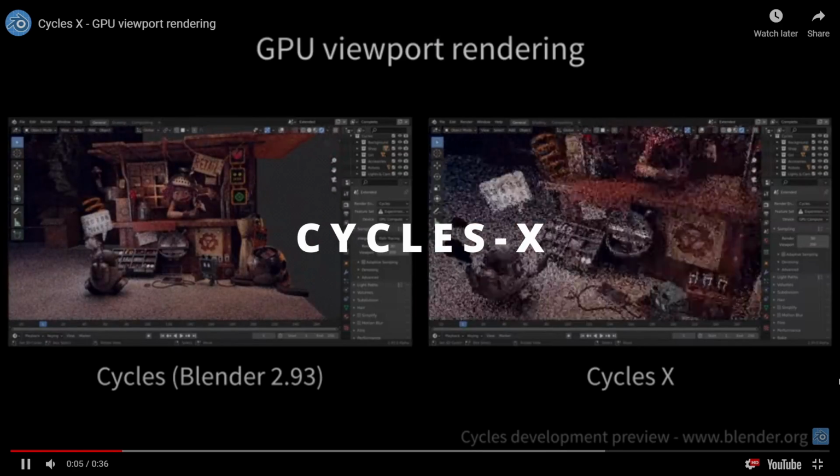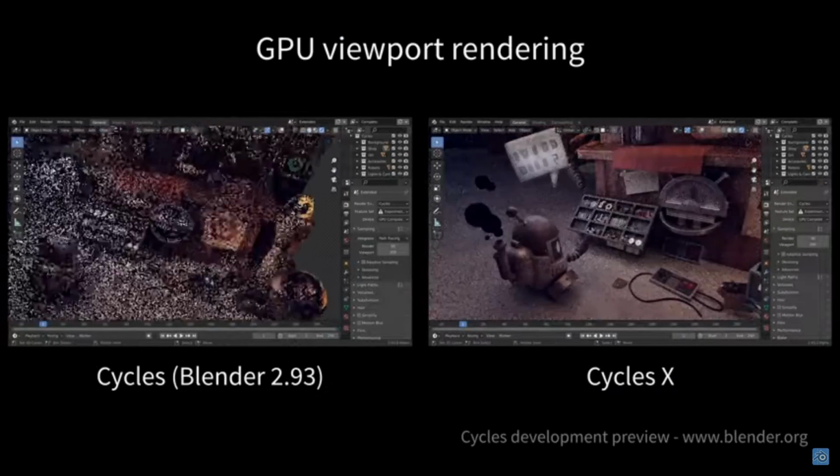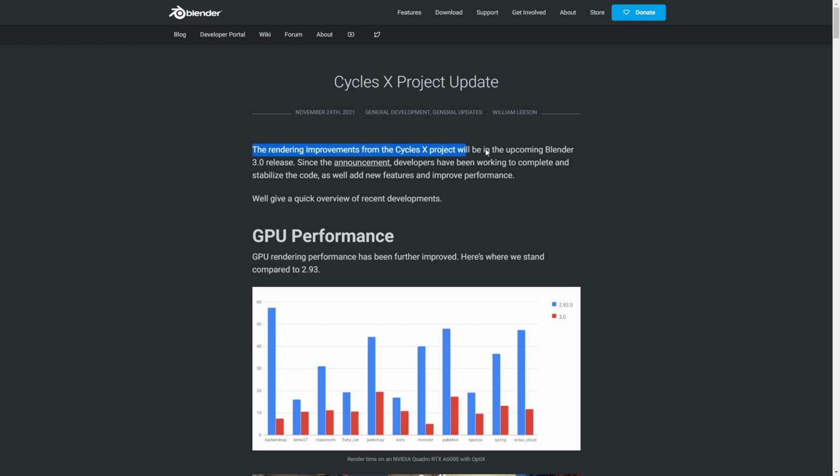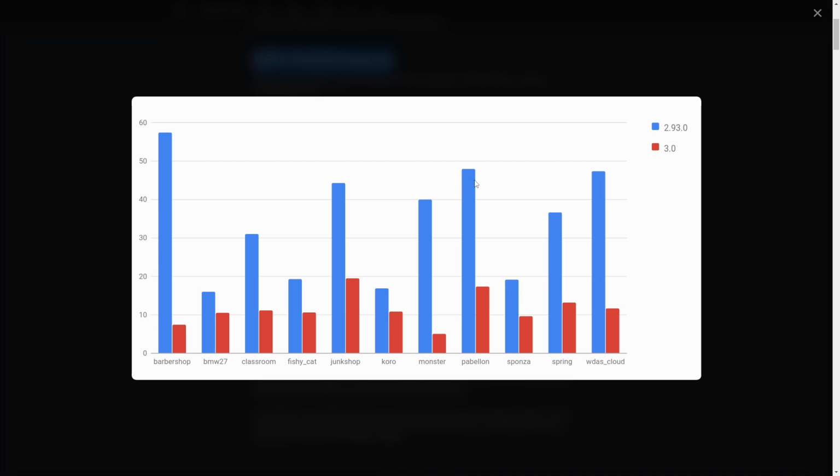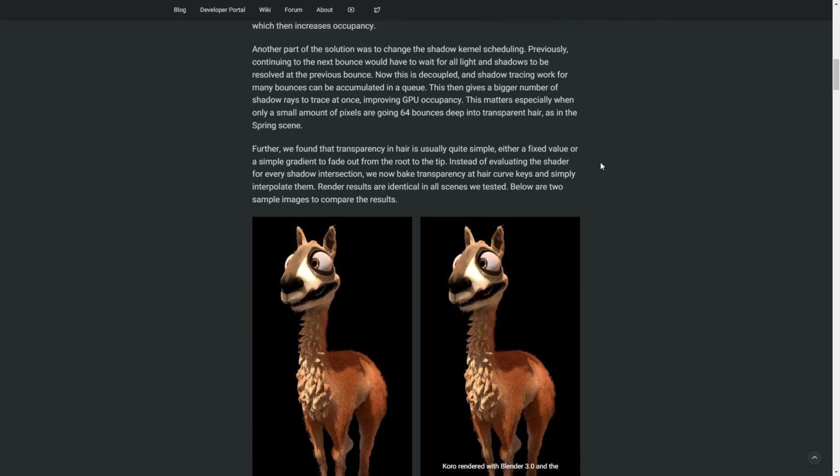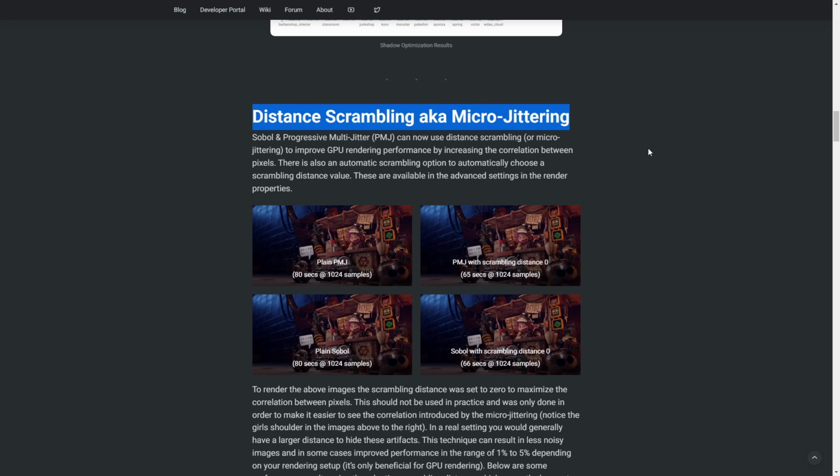Cycles X. The Cycles rendering engine has been rewritten from scratch with numerous improvements which made its GPU performance skyrocket, as you can see in the graphs shown. There are hair shadow improvements and a new distance scrambling, aka micro jitter feature. I will show you my little test to check whether the speed difference is really that fast.